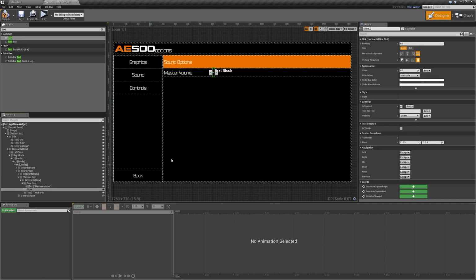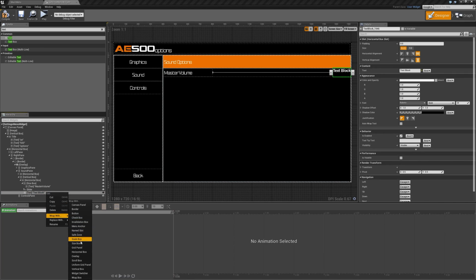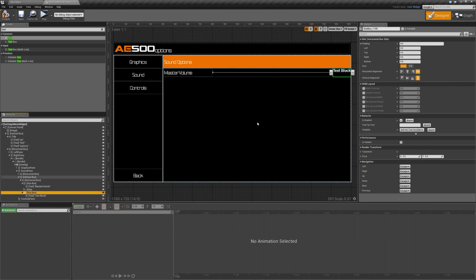Next, I'm going to select the slider. And I'm going to set this to fill so that it takes up as much space as possible. And then we'll have our text block on the right. I'm going to right click and I'm going to wrap with a size box as well. So for this size box, I'm going to override the width. And we'll set it to, let's say 150.